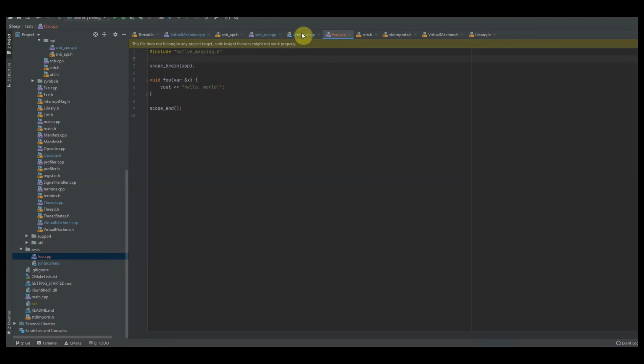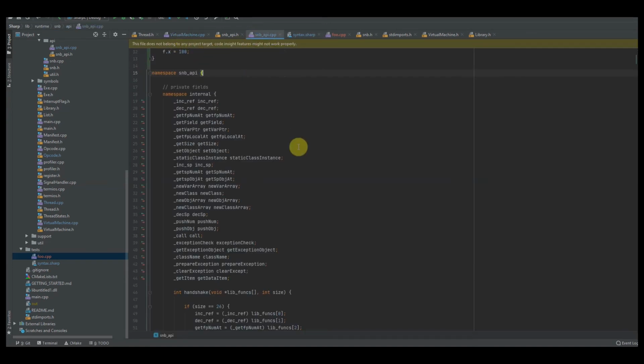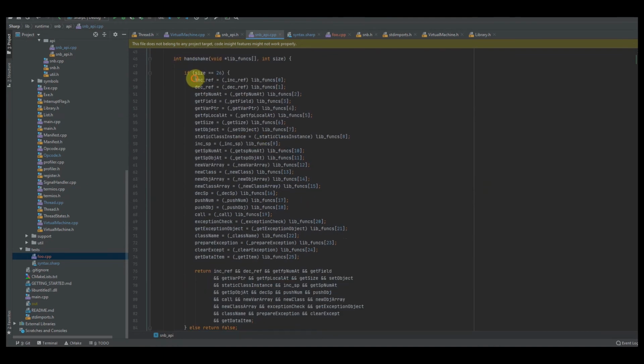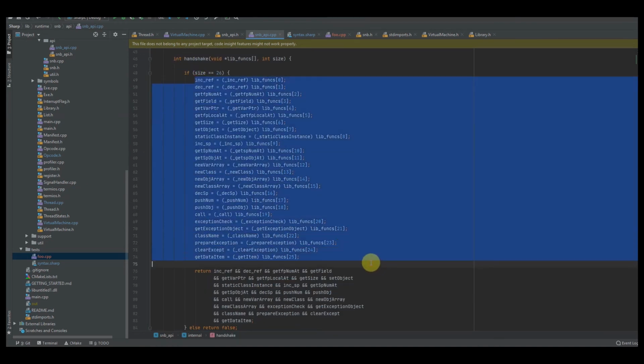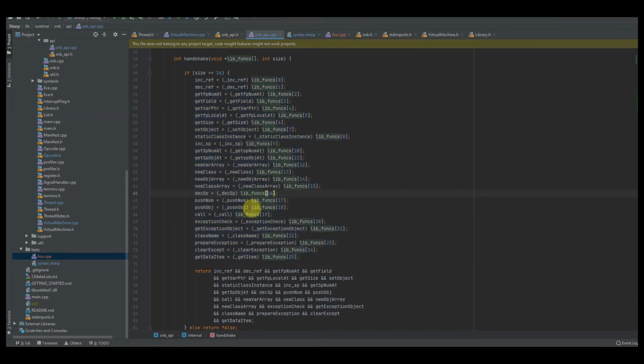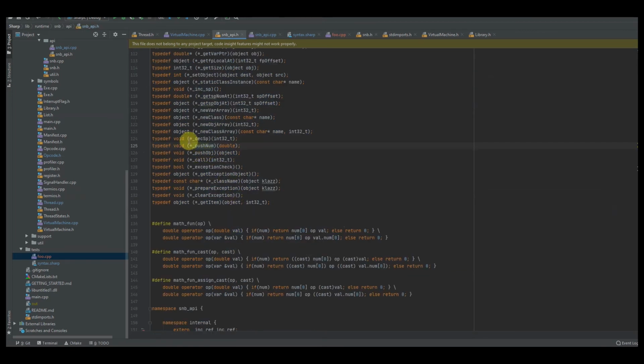So I'm going to go back, and I hope you guys are still staying with me. I know this is a lot of information. So then we want to basically set up all of our functions by assigning them and casting them to the format that we need.